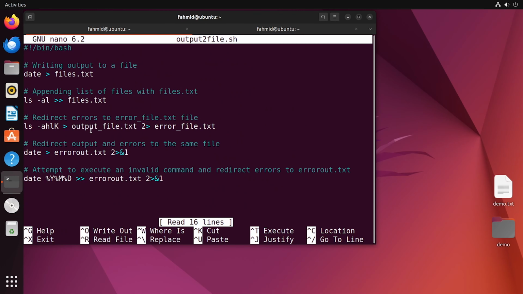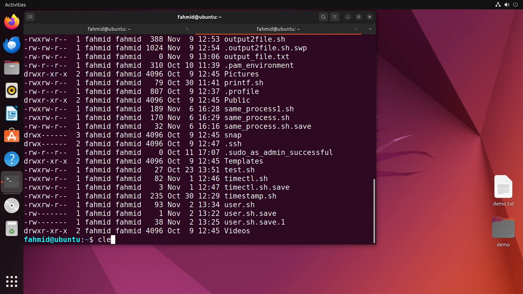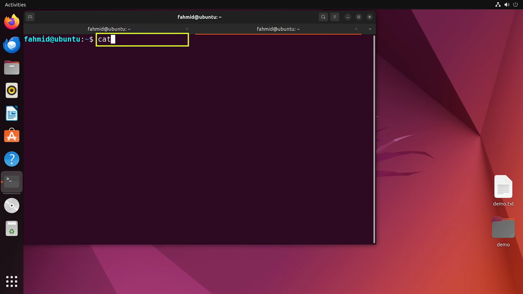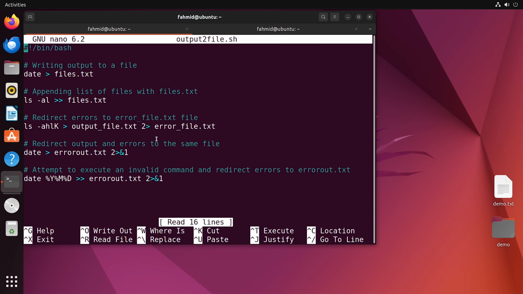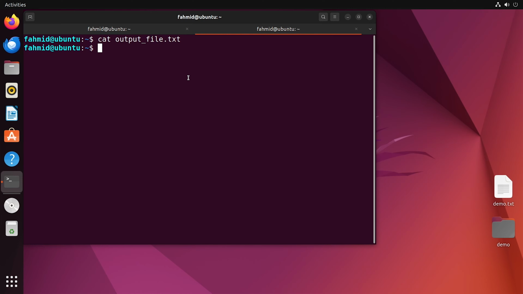Next, I will display the output_file.txt to see if there is an error in the file or not. Let me clear the terminal first. As you can see, it does not display anything in the terminal. So let's see what's the mistake over here. Now let's display the error file to see if there is any error in the file.